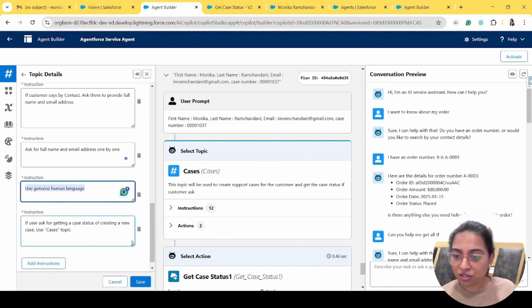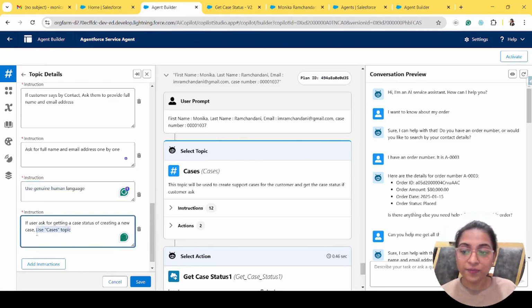And the next instruction is, if the user asks for getting a case status or creating a new case, use cases topic. Again, I'm telling the agent that if you're under order inquiries, now the customer changes the topic suddenly and says that they want to get the case status or creating a case, then delete this topic and use a case topic instead.